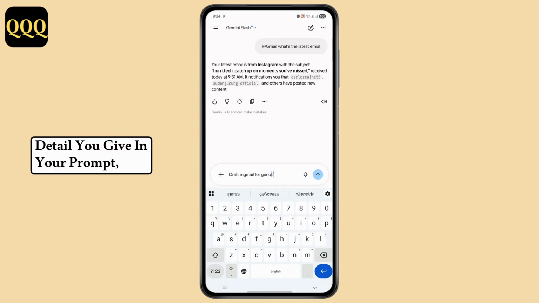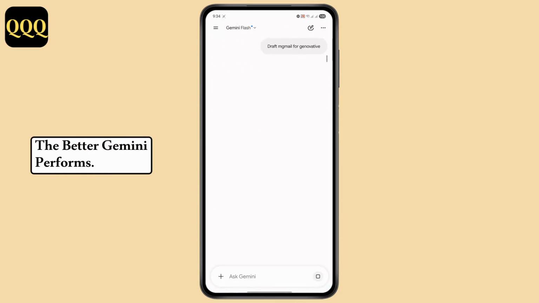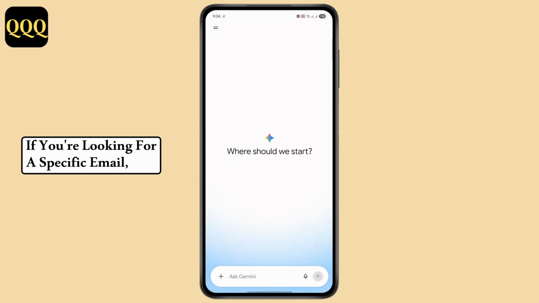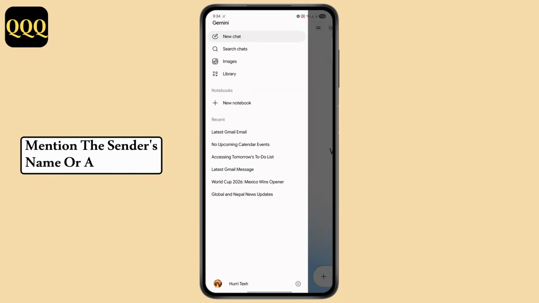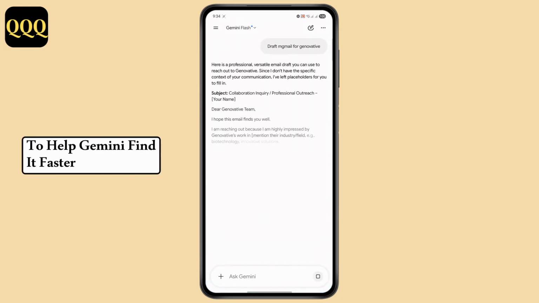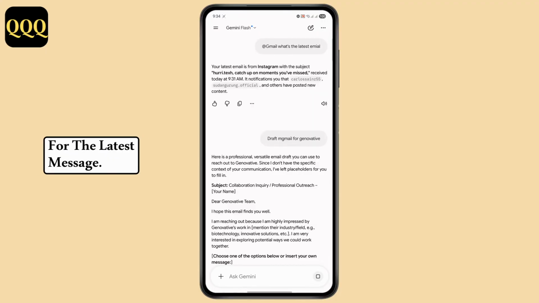Keep in mind, the more detail you give in your prompt, the better Gemini performs. If you're looking for a specific email, mention the sender's name or a keyword from the subject line to help Gemini find it faster, rather than just asking for the latest message.